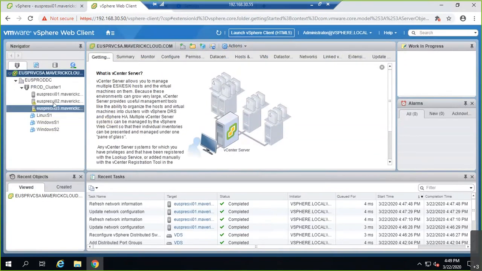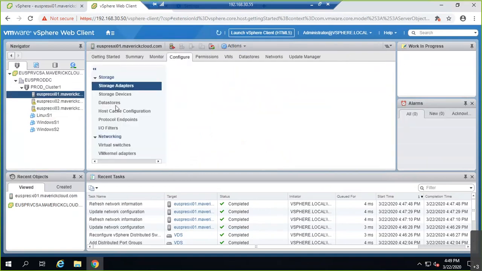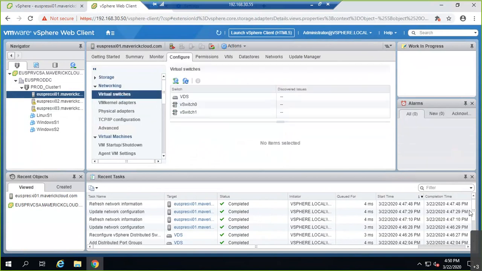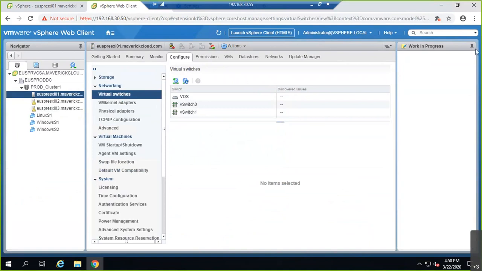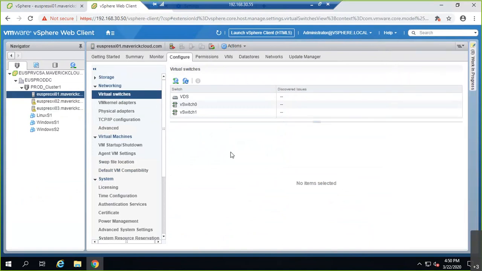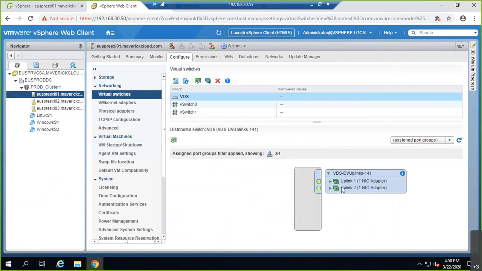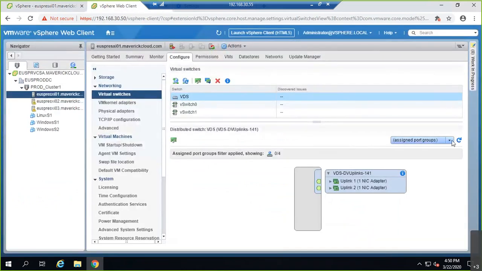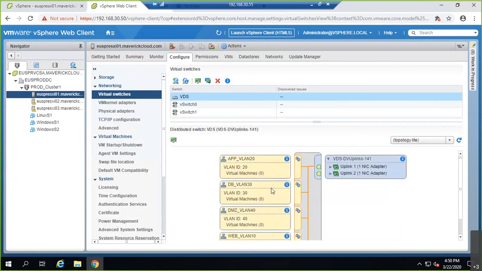Production cluster, go to ESXi host one. Configure. Okay, switches. Let me close this. I don't want all these things. Let me close this, minimize this. Yes, VDS. Right, now it is showing up the VDS, right? The same thing which is visible here. Okay, what I'm trying to identify: assigned port groups, no, topology light. So if I select topology light, you'll see all the hidden port groups.